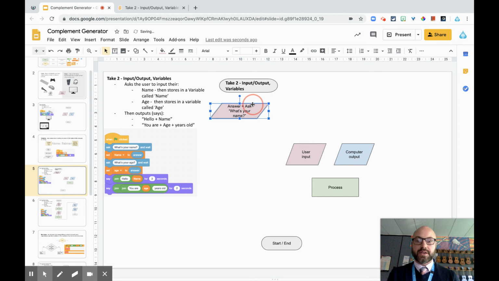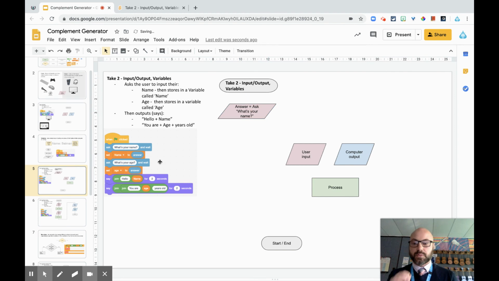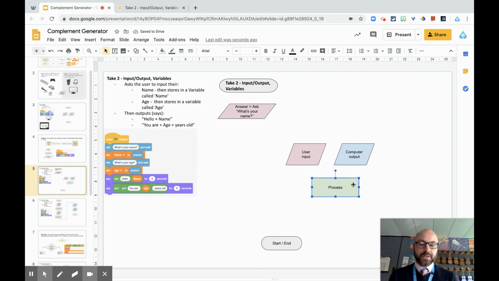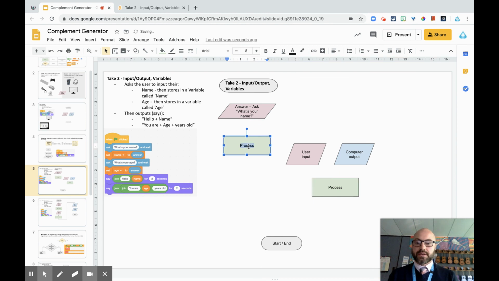Now, here's the variable. Here's where we set the variable. And I've got this new block here, which is a process. Okay. Now, in your flowchart, to represent setting and creating a new variable, now our variable is called name. So I'm going to do name in big capital letters equals answer.